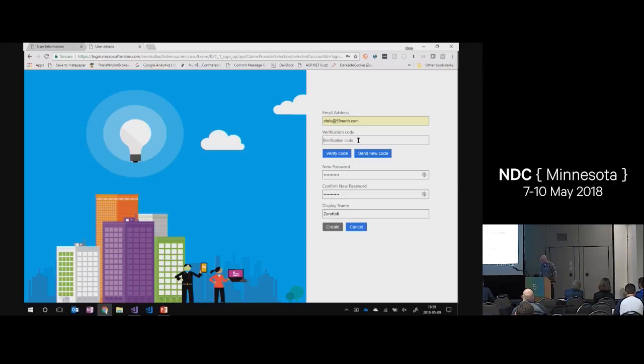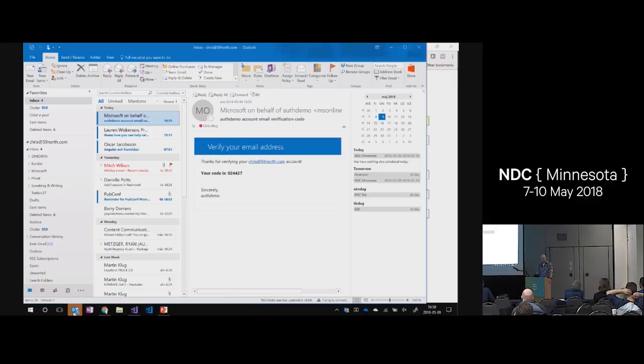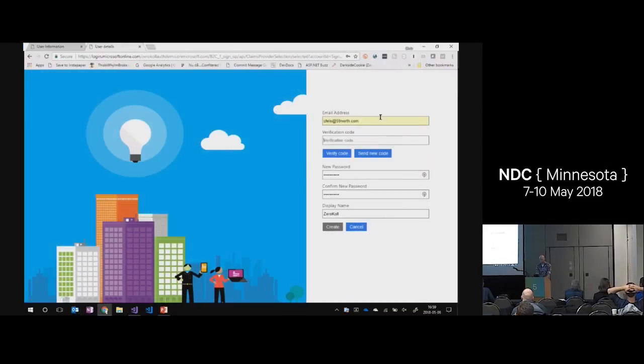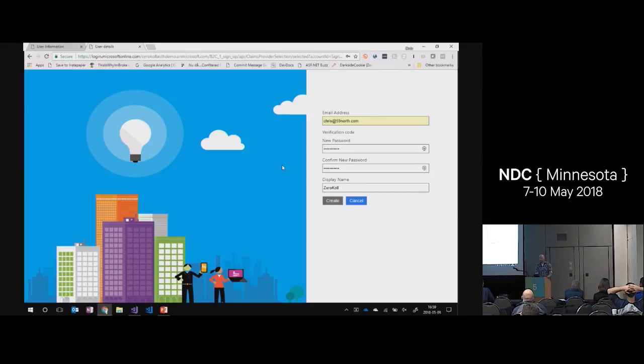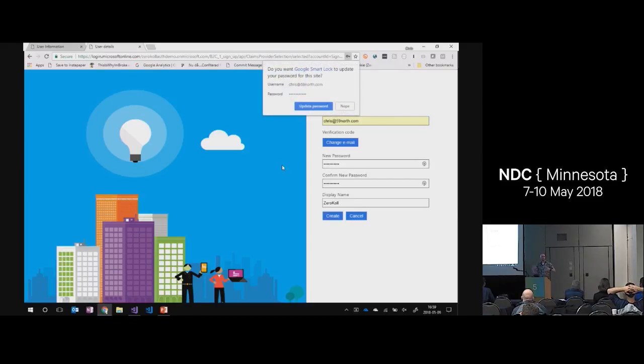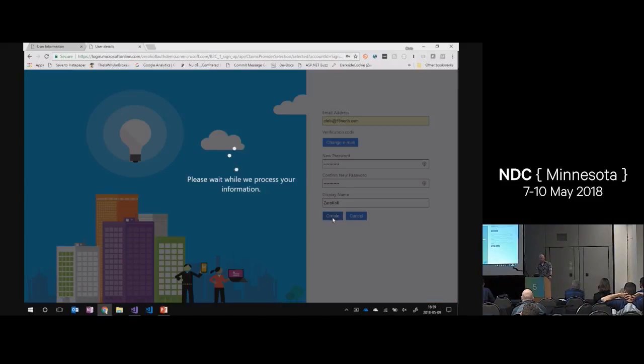Verification code. I used to have a phone. Actually, this is another one of those I should probably not. What can go wrong with showing your personal email folder to the entire audience? There it is, look at that, verify your email address, here's my code. I copy that out. So Microsoft will take care of verifying my email address as well. So I don't have to do all of that stuff, Microsoft does it for me automatically. I go create.